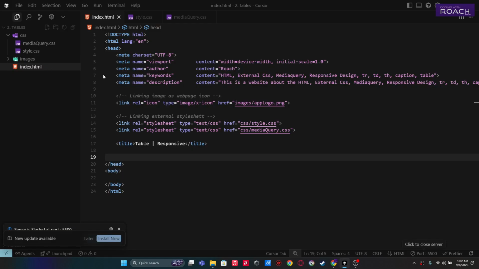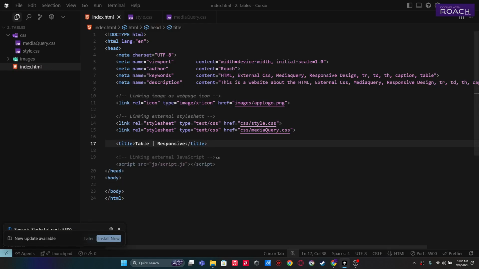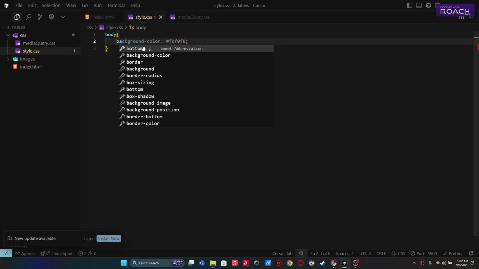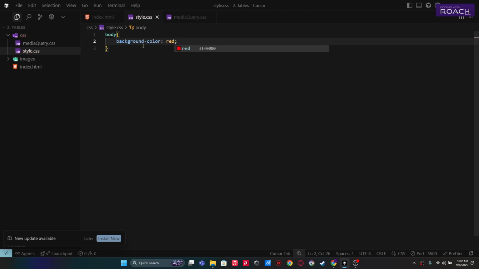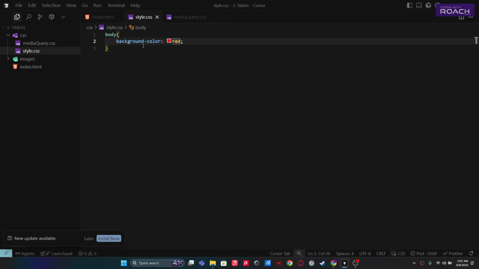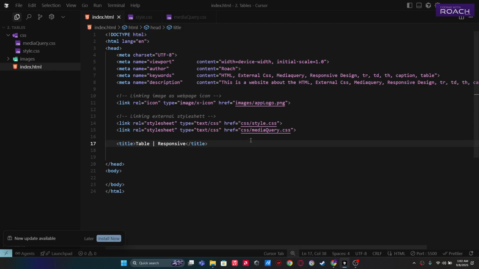The next thing I'm going to do right now is see if my external styling sheet is working perfectly. So I'm going to go to my CSS. I'm just going to type body. Let's give it a background color for now. Let's say red. Yeah, so the page is red now. My external styling sheet is working, has been linked successfully. I'm going to get rid of this code. That was just a test to see if it works. Then the magic begins, right?